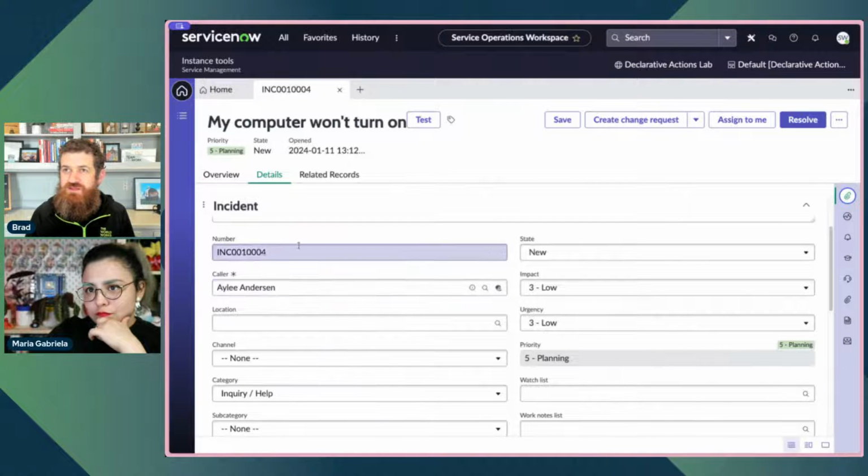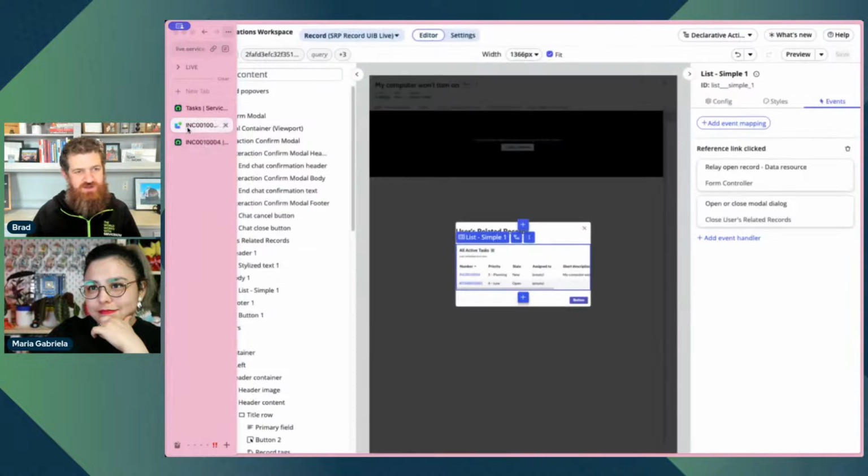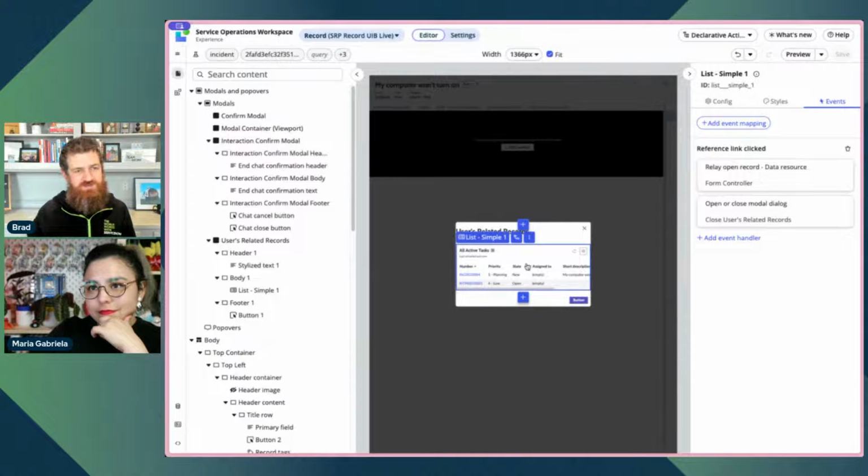What if we made it? Oh, what if? I don't know if we can do this. No, I don't think that's going to work. It would be cool if you clicked on it and there are records, it pops up the modal. But if there's no related records, you just see a field message that says no related records.